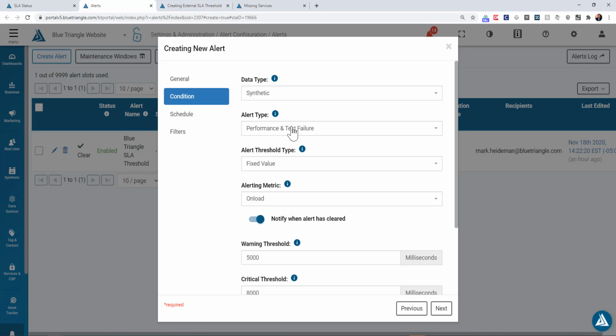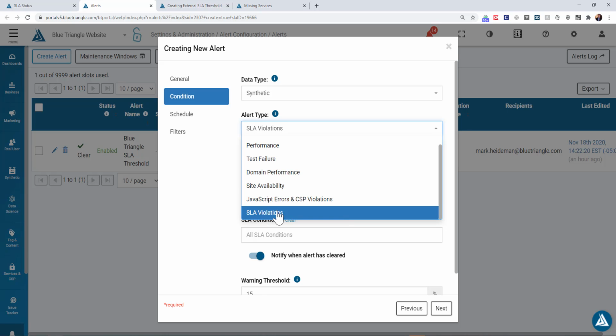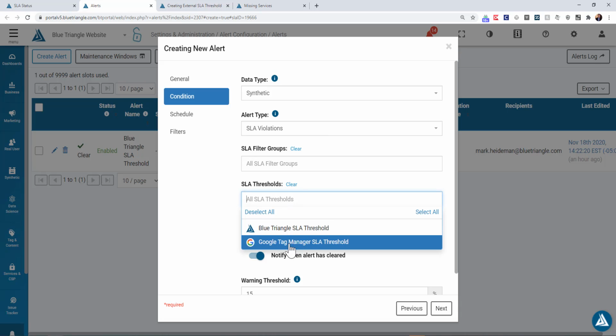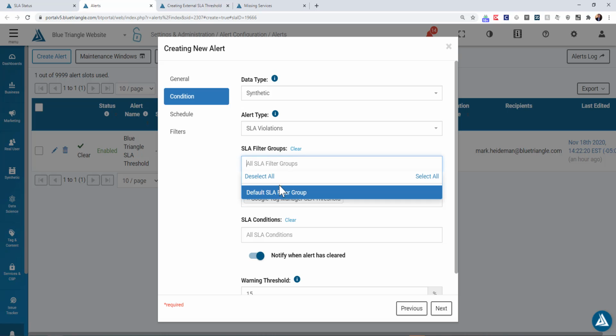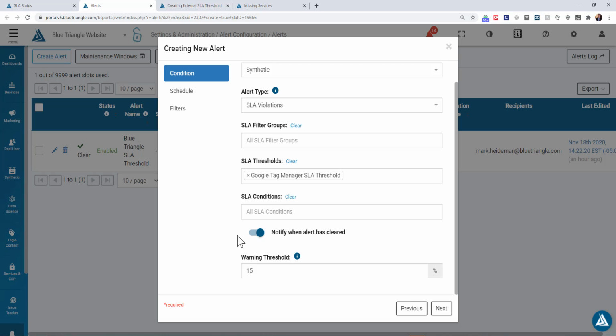This is our synthetic data, and the alert type here, you're going to want to change this to SLA violations. And we're going to want to choose our Google Tag Manager SLA threshold. If you leave these things blank, it just chooses all of your thresholds or your filter groups or your conditions. So we could alert on just one of these conditions, but we'd like to see them all. And then the warning threshold, this just means if you're getting within 15% of the critical threshold, we can send you a warning message as well.